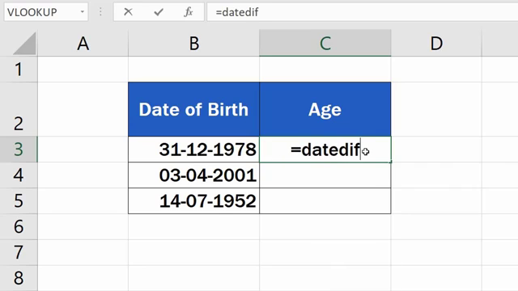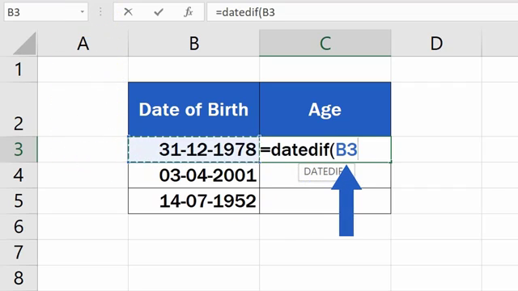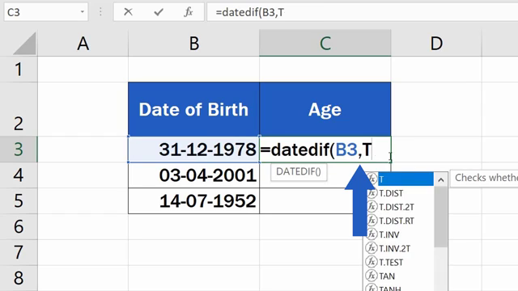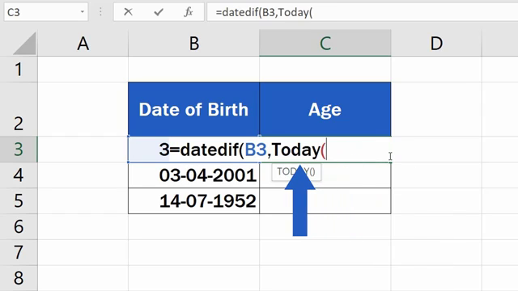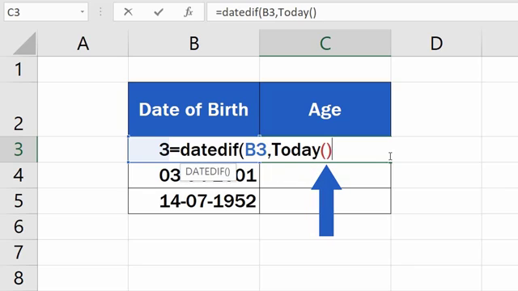Select the cell to display the result, enter the equal sign, and right after, type in dateDiff. Now we need to enter three details. The first one is date of birth, so click in the cell B3, then add a comma, and Excel now needs today's date. This can be easily entered as today function. Type in today and carry on by adding the opening and the closing bracket.